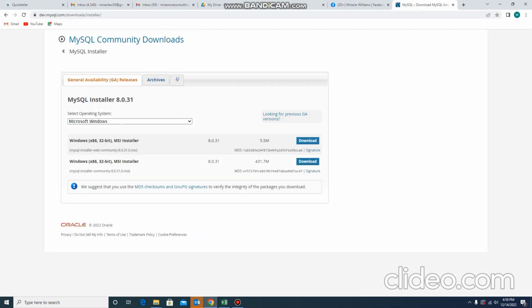Once you have done that, it will bring a new window. On this new window, you're not going to select the first file. You can see there are two files. We're already on the operating system, Microsoft Windows, so leave that operating system here.